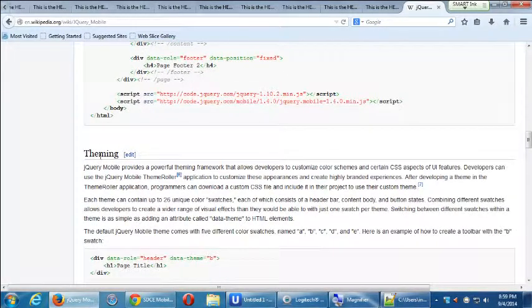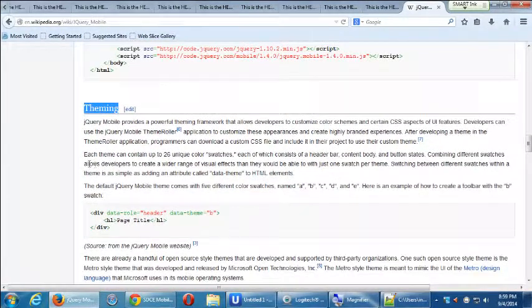Then it talks about theming. This actually needs to be updated. It's still talking about the themes A, B, C, D, E. Those are no longer in effect. The version 1.4 branch only does A and B. The 1.3 branch would do A, B, C, D, so this needs to be updated. If you want to be internet famous, you could go in here and update it.